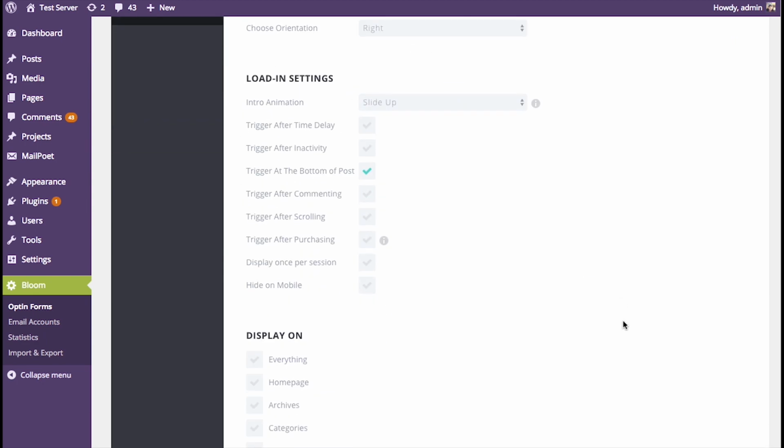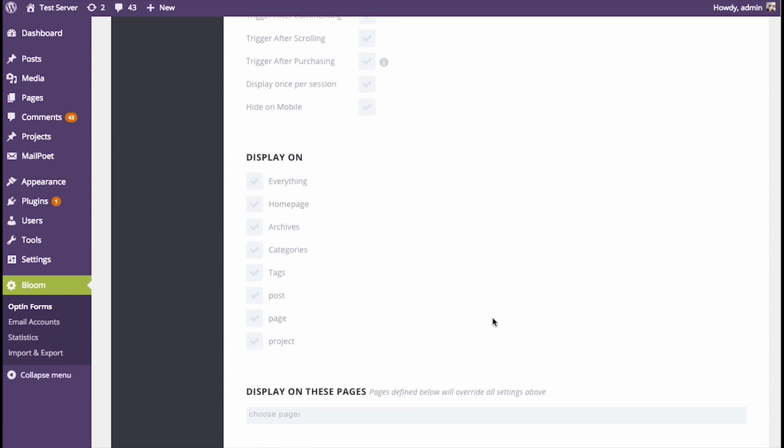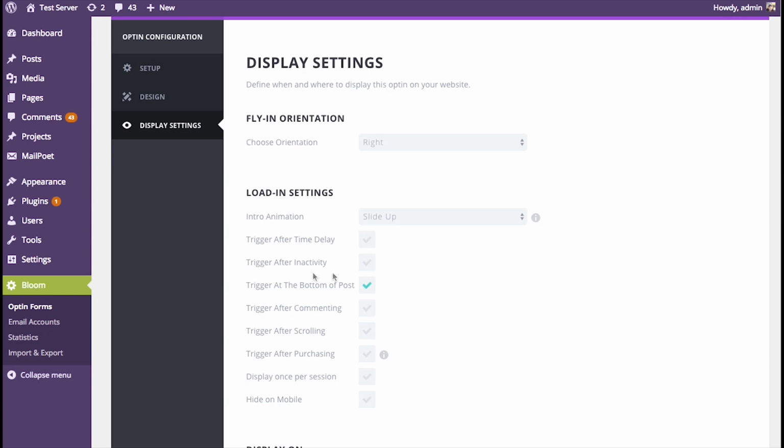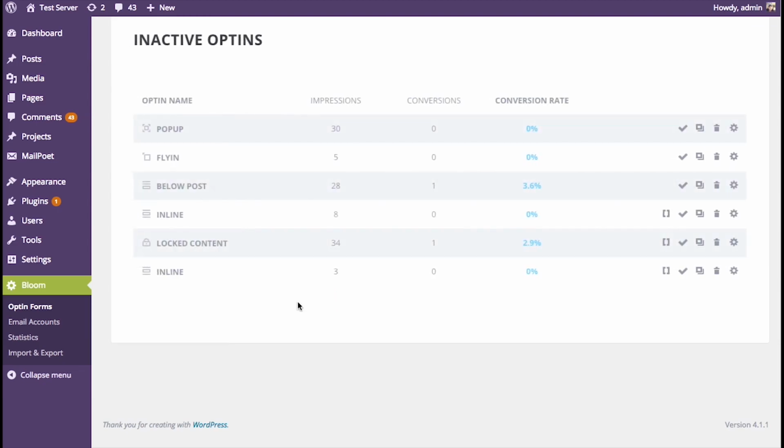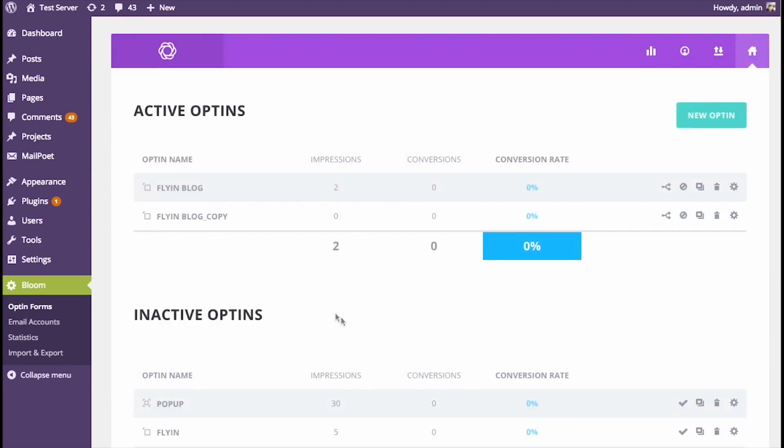And this time, instead of displaying them on posts, I'm going to deselect posts and have them display on pages instead. And as far as the trigger is concerned, I'm going to trigger it after a time delay instead of triggering it at the bottom of the post. And I'm going to set that delay to 10 seconds. And I'm going to save and exit. So now we have two fly-in boxes, one for pages and potential customers, one for posts and our blog readers.